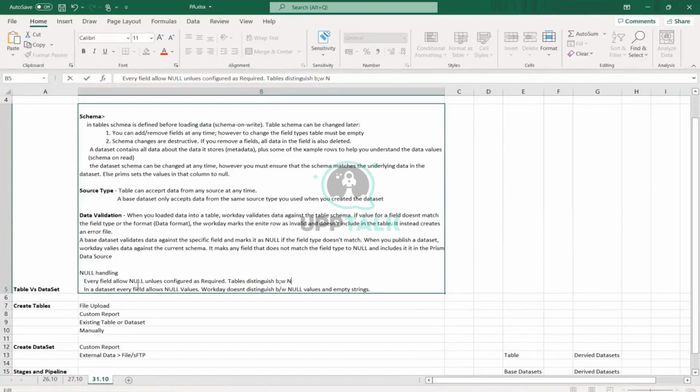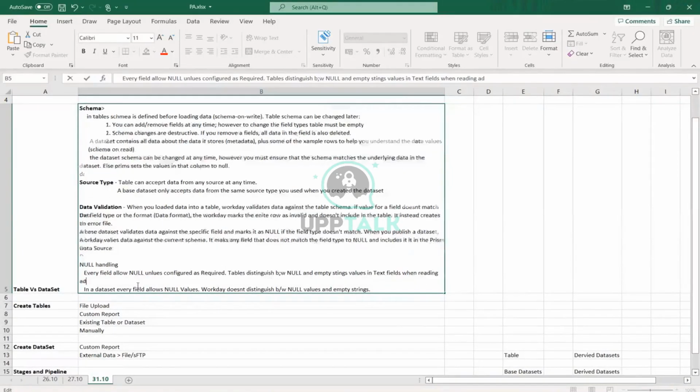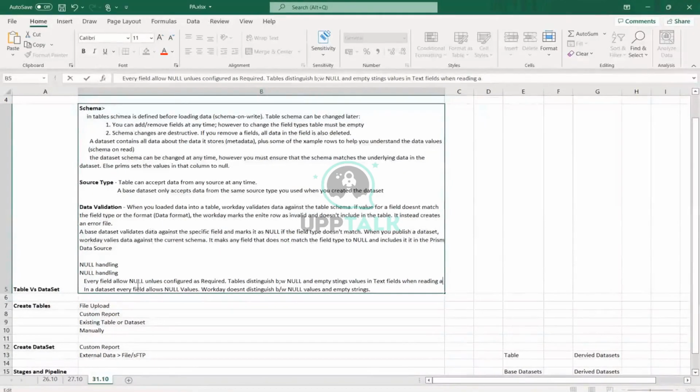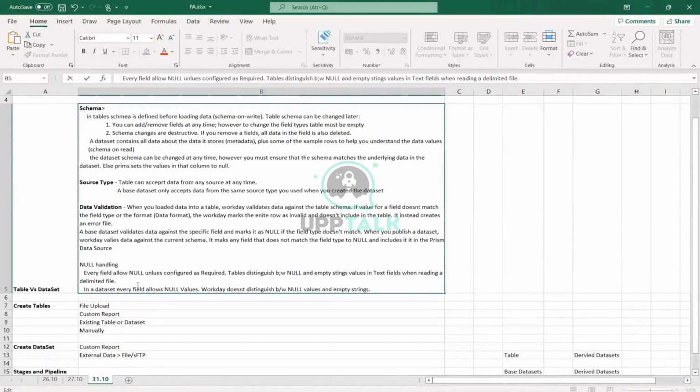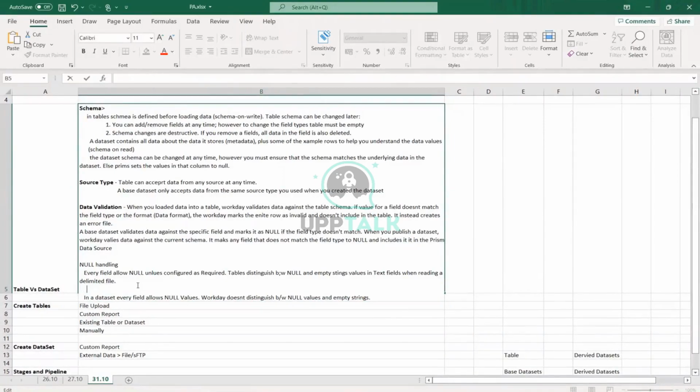The second thing is that they distinguish between reading a delimited file. This is how Workday behaves. Let's say we are reading a comma separated file, CSV, and this is how you have your data.